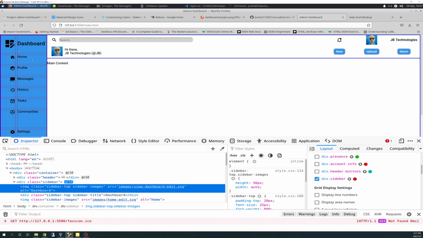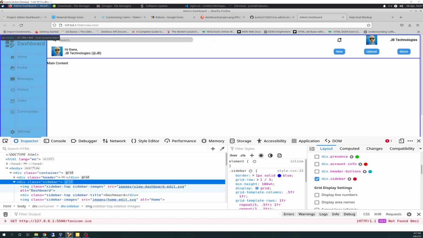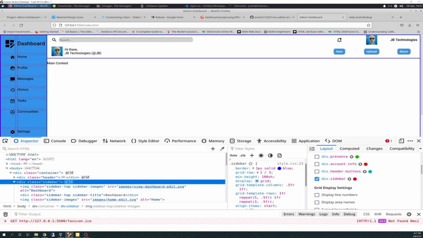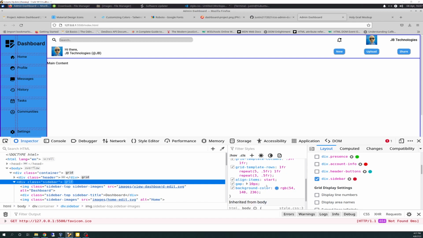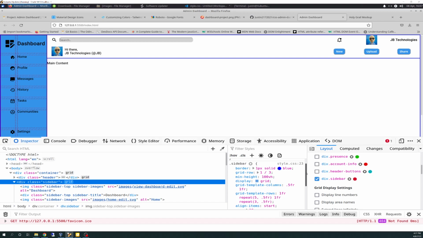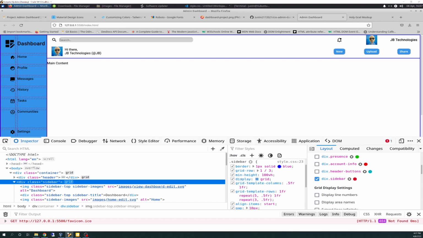So here is the sidebar. I got the grid on it, so you can see. Here's my sidebar. For the CSS portion, I have a border. Obviously, all this is stuff we've already gone through. The thing that I added, not the only thing, is I made the sidebar a grid, so it's its own grid.